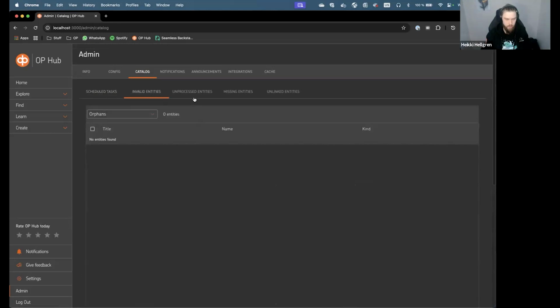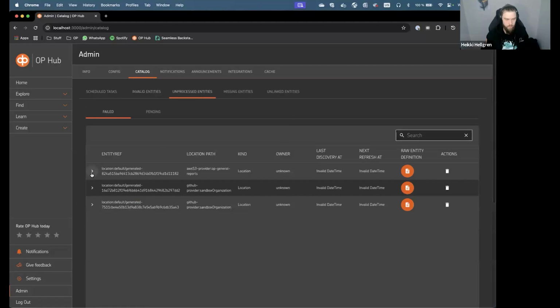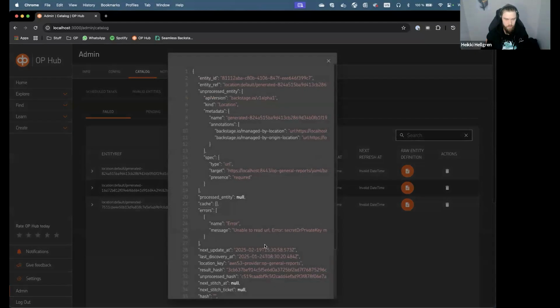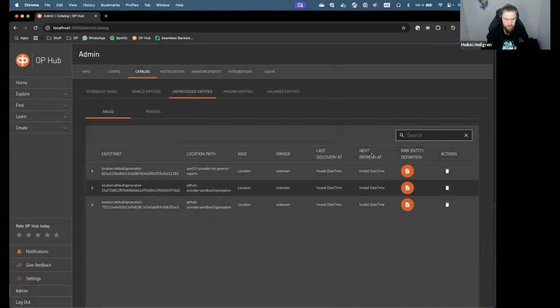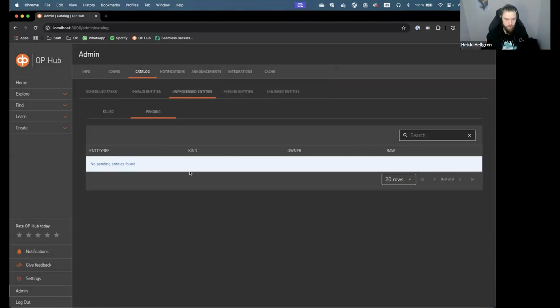Then we have some catalog information. We have orphans. Unfortunately, no orphans in my local development environment. Then we have the unprocessed entities, so we can see what kind of entities did not pass the processing, and it's possible to see also the raw entity definition here and see what's wrong with the entity. And there are also pending entities that are still under processing, but this is usually empty because they are processed so fast.